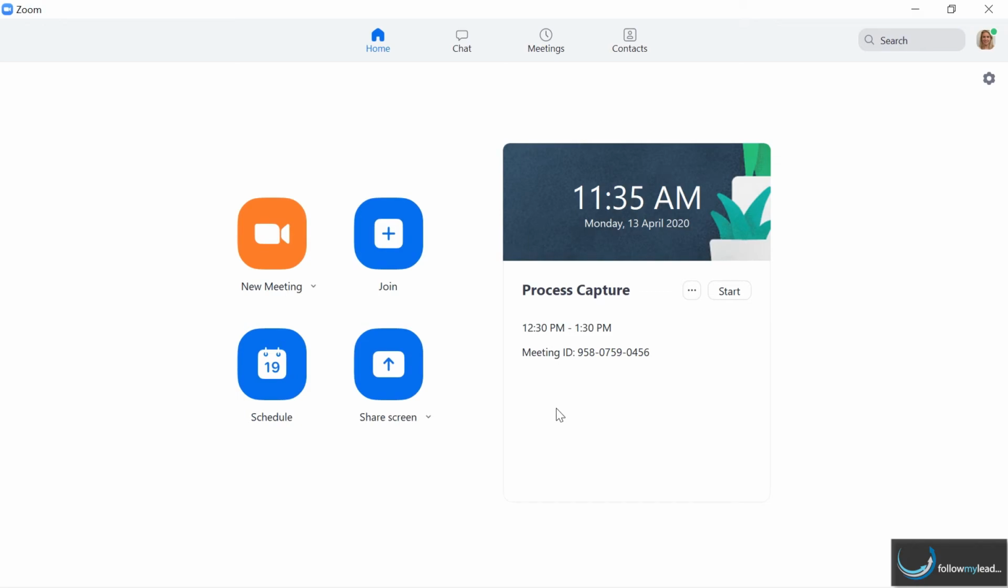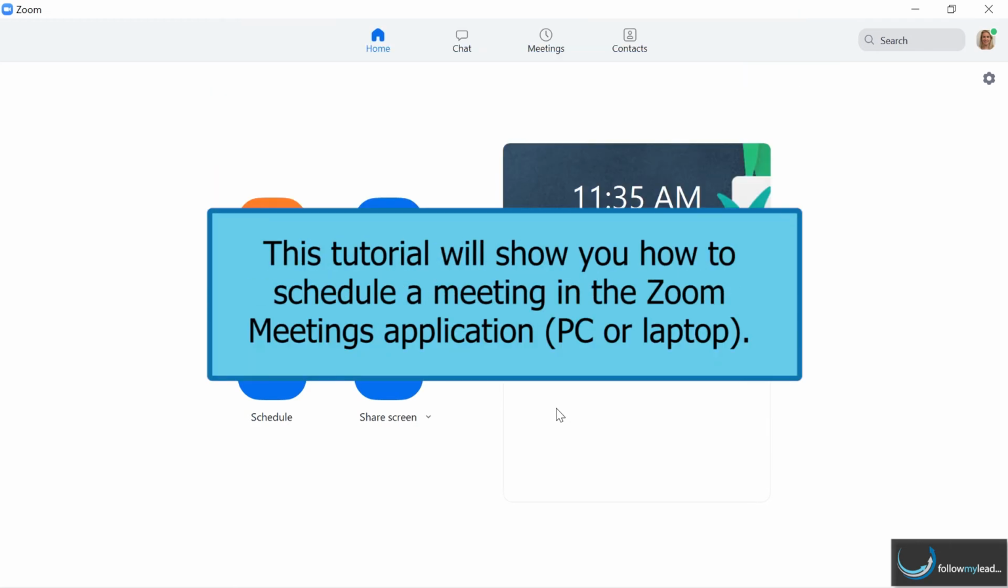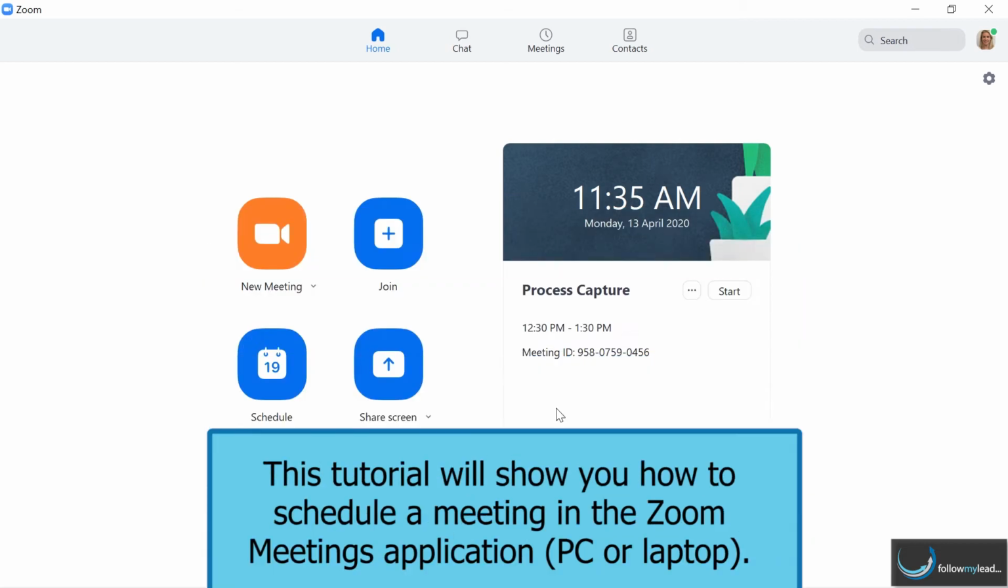You've created a Zoom login, and you may have had your first meeting already, hosted by someone else. Now it's time to schedule a meeting of your own. This tutorial will show you how to schedule a meeting in the Zoom Meetings application. You can also do this via the Zoom website or using the app on a mobile phone or tablet. Most of the options are the same, but may be presented in a slightly different order or format.